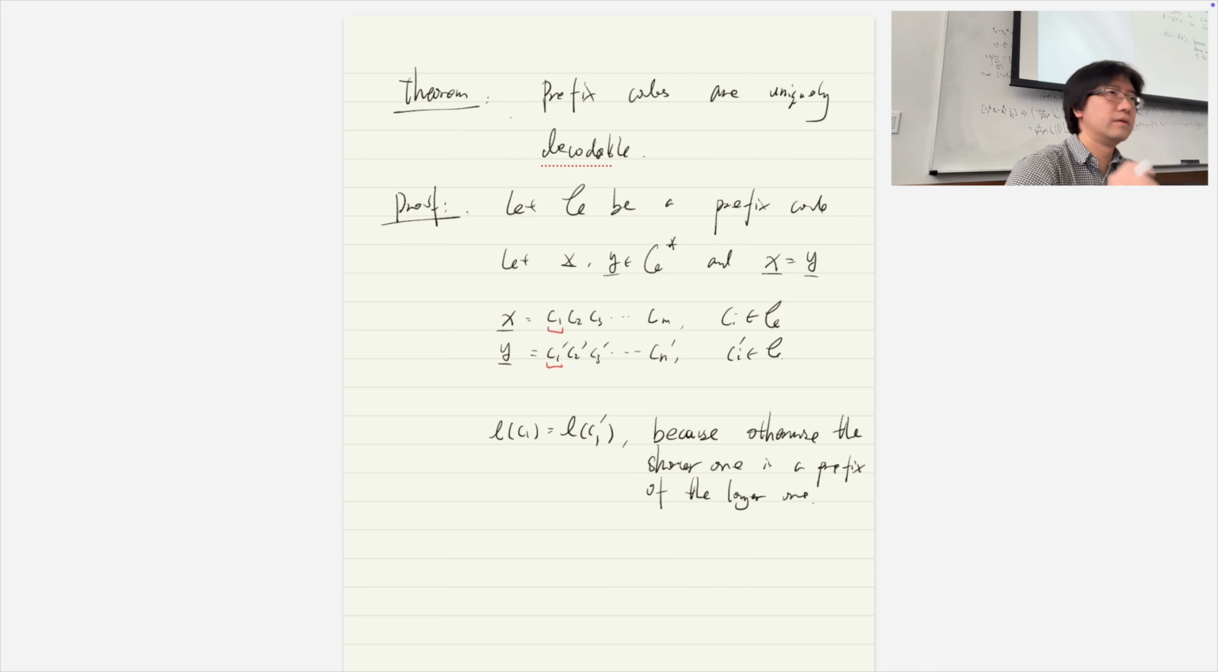Yes. If C1 was 1, for example, and C1 prime was 0, 0, it cannot be, because X and Y are the same. Right, then I get it. So the idea is that we pick two code words that are the same, basically one code word, and we want to show that the parsing has to be exactly the same. If the parsing is different, then it's not uniquely decodable. So that's the idea. Very good. Any other question? Okay, great.